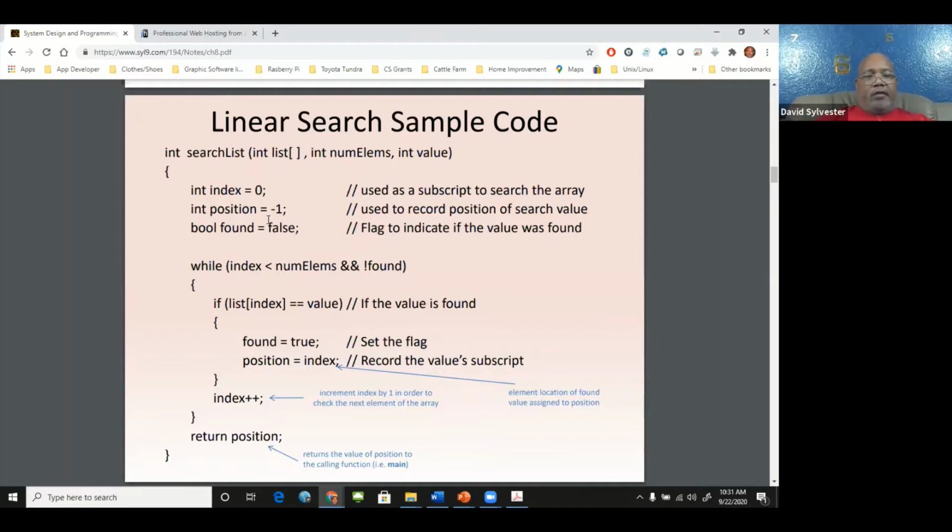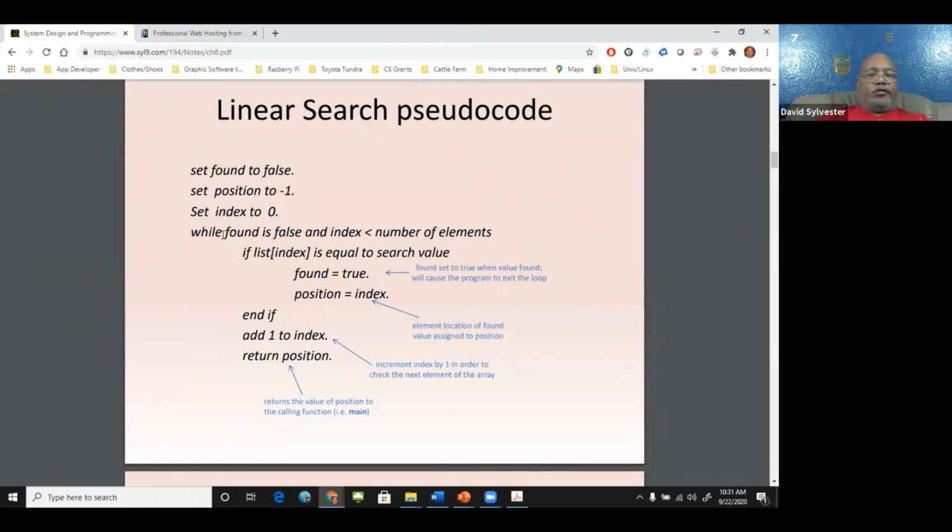Okay, so now look at this while loop. It says while index is less than, now if you look at this, it's kind of reversed. This says while found is false and index is less than number of elements.